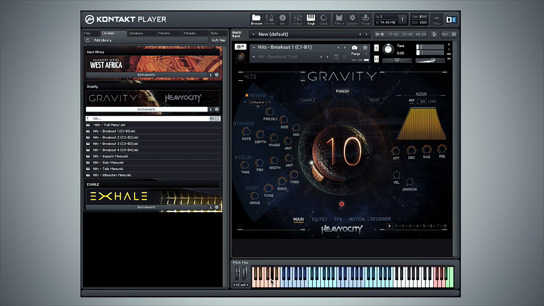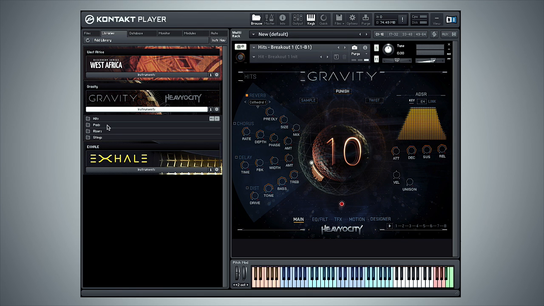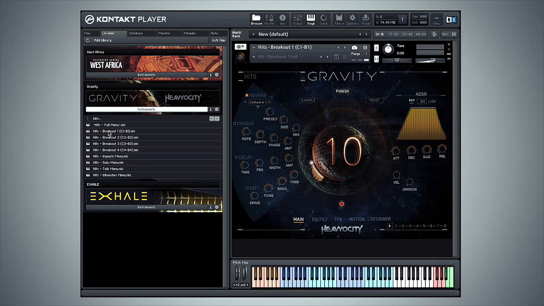Fantastic. So first of all, what you need to do is load up one of the Breakout instruments. You can see here, Hits Breakout. So Breakout 1, 2, 3, or 4. Taking note, we have hits, pads, risers, and strings. So I have Breakout 1 loaded up, with Breakouts 2, 3, and 4 just having different sounds.